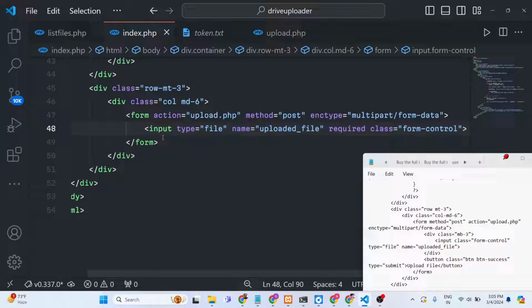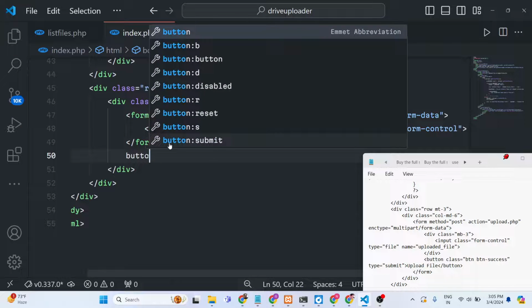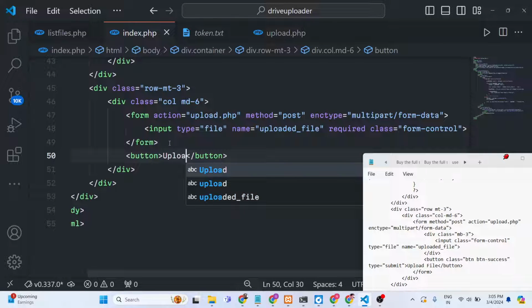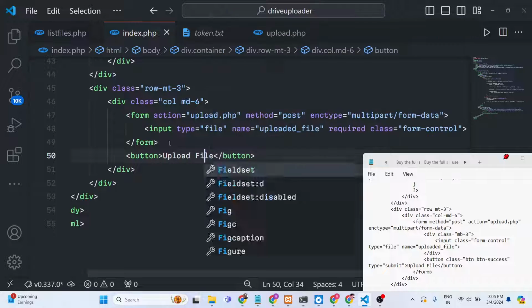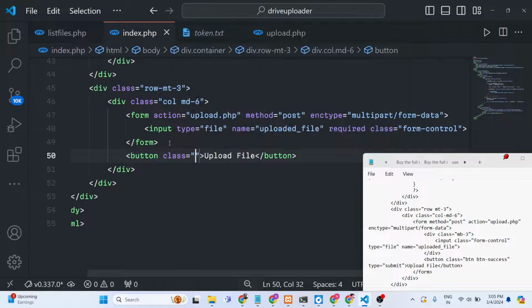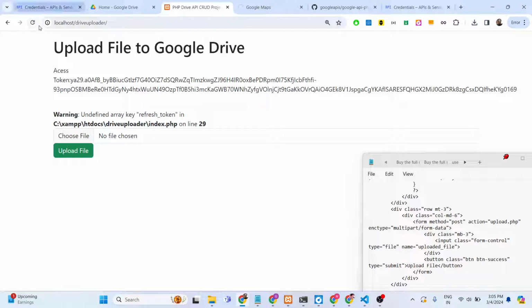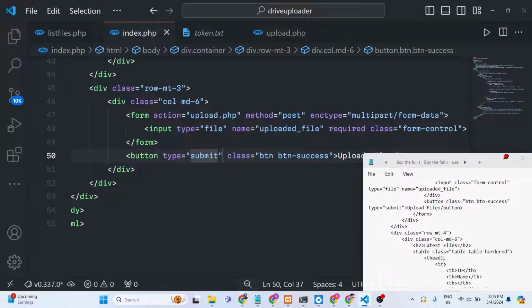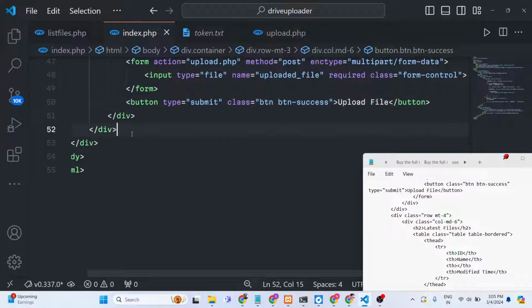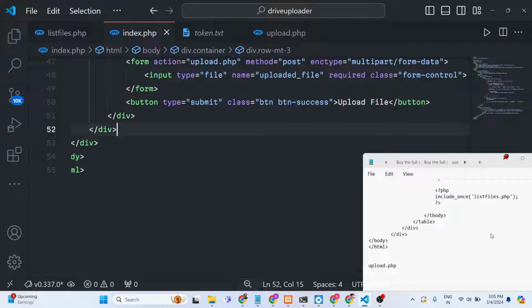And after this we can simply add a button which will be upload file, and this button will have a class of btn-success, and the button type will be submit. You will see a button added, upload file, and then we will be adding a table as well where we will show this information.